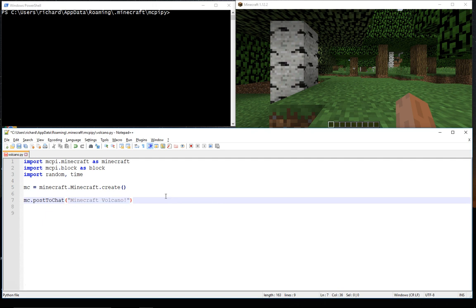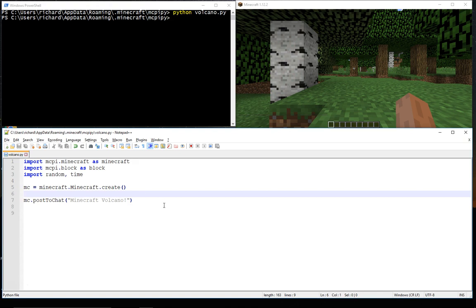There we go. Good. So save that. Make sure you've saved it to the right place. And then we do Python space volcano.py. And there you go. As you can see, we know it's now connected and it's working because just down here it said Minecraft Volcano. Good. So there's the easy bit done.